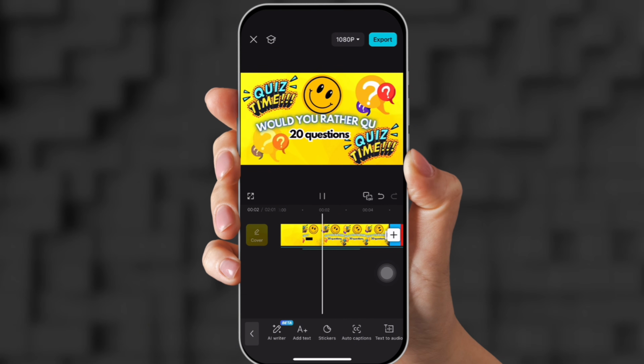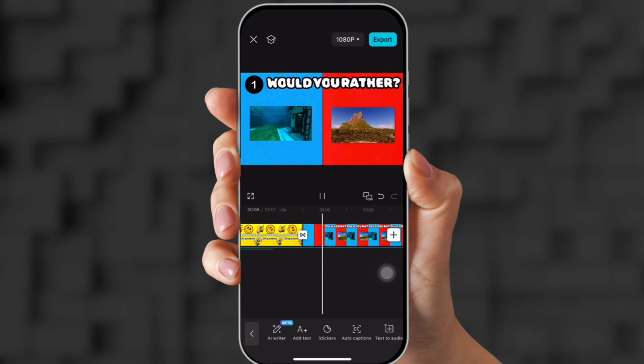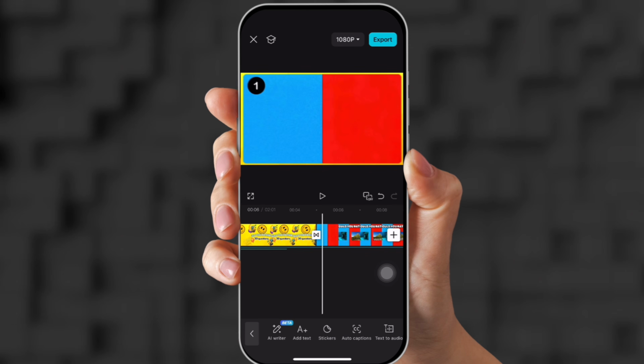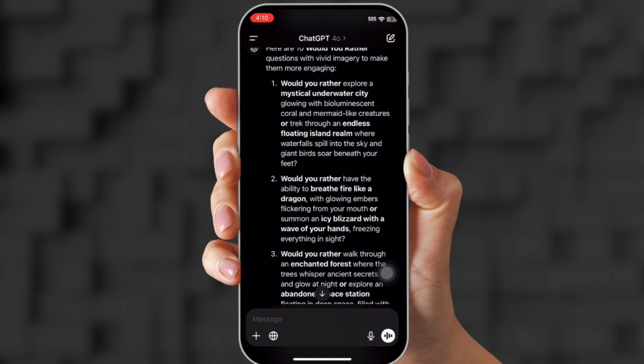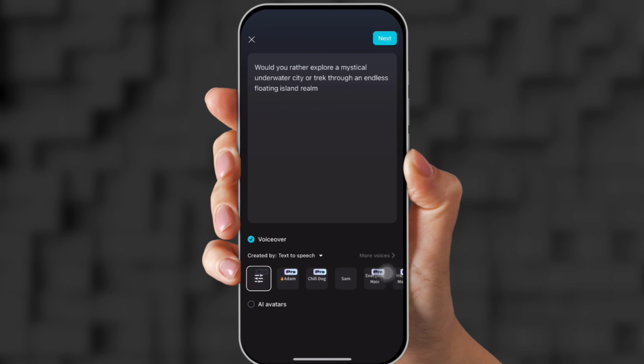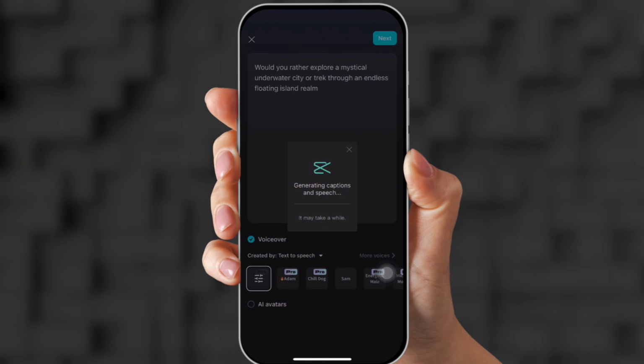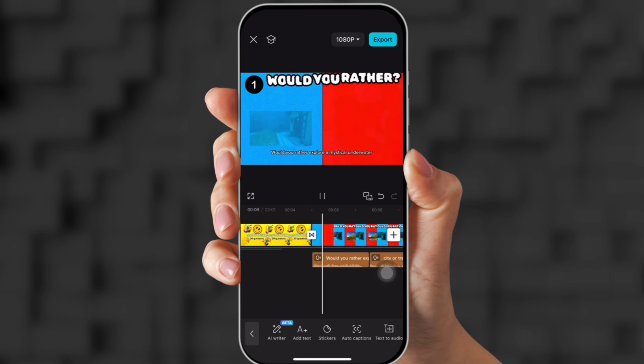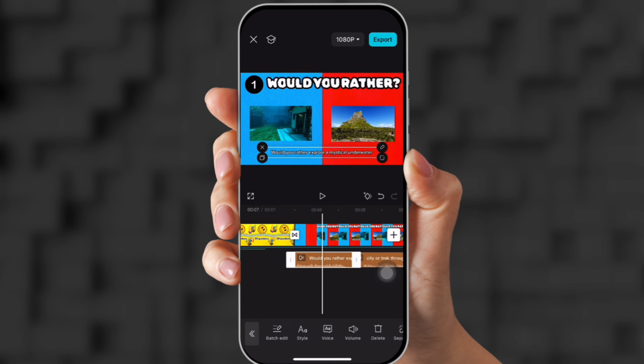So now we need some voiceover for our quiz so people know what we're asking. Would you rather do... So you're going to go back into text to audio and you're just going to copy the little part, just the bold part, and bring it over to text to audio. And then you're going to trek through an endless flowing island realm. And then you pick your guy and choose it. Would you rather explore a mystical... And see, it goes right into it.